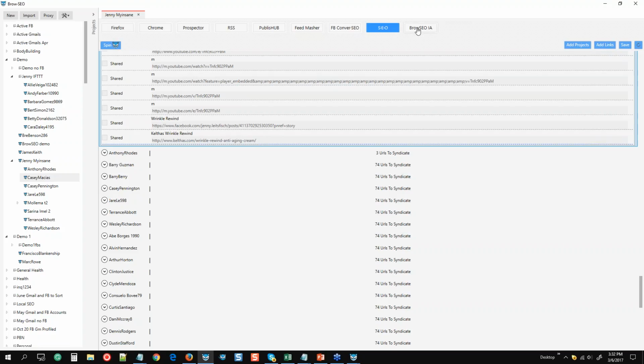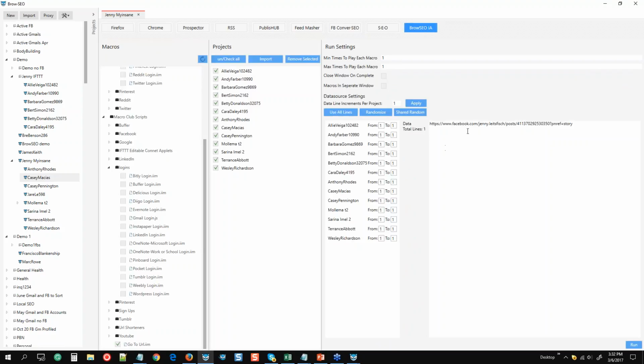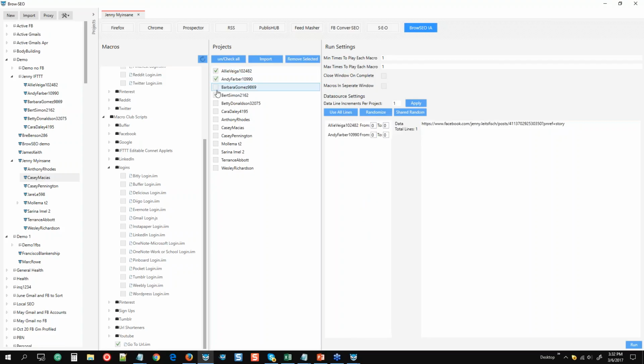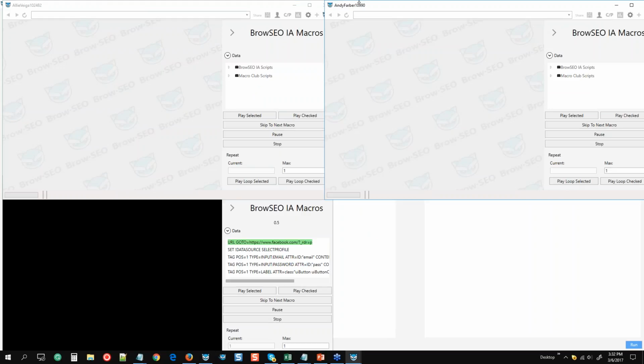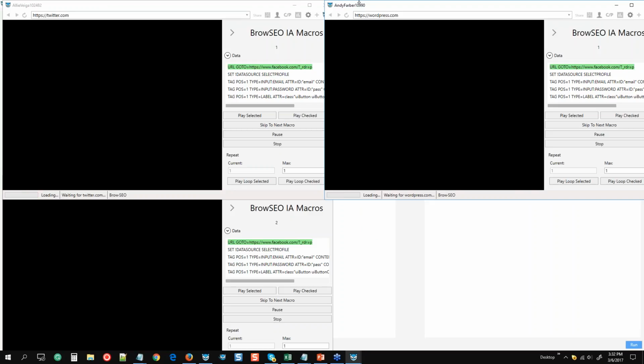So BrowSEO IA can be used for this. And for things like this, it's probably a little bit easier if you just want to get a whole bunch of quick shares, you want to get a conversation, you want a whole bunch of Facebook personas on that page right now. You want, let's say, 3 or 4, and I want to have a discussion. I want to get three Facebook personas on there.